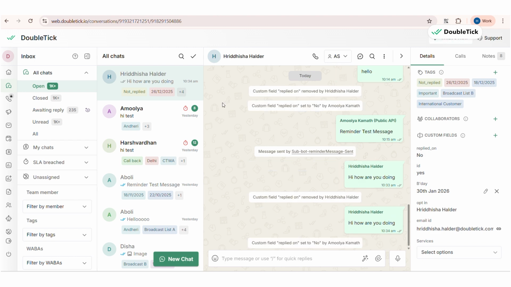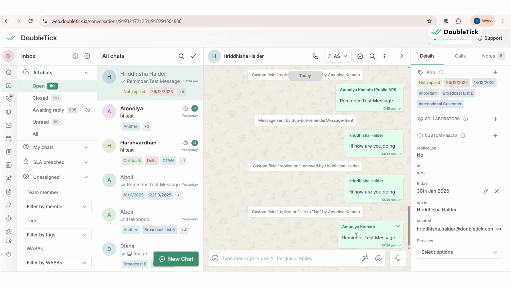As you can see, the replied on attribute is automatically set onto this particular customer as soon as the message is delivered. Now, after 20 seconds, a reminder message will be sent. Over here, as you can see, after the time delay of 20 seconds, a reminder message is sent. This is how the follow-up message works.